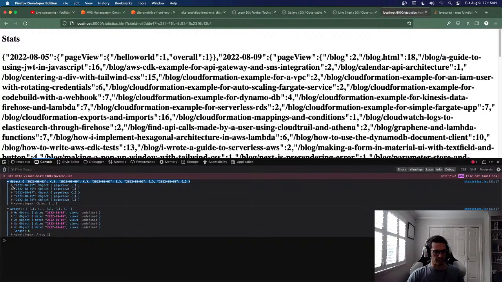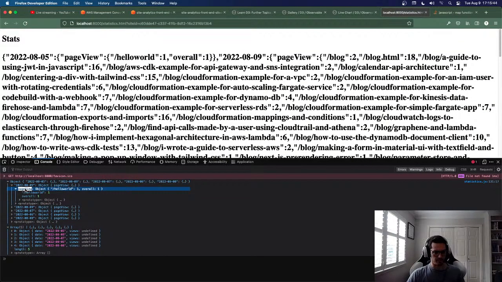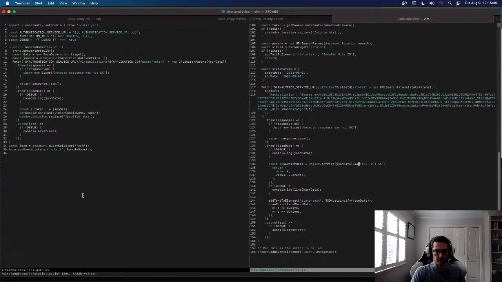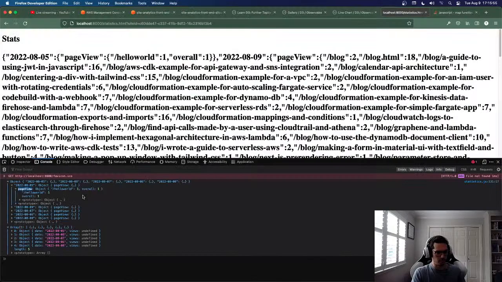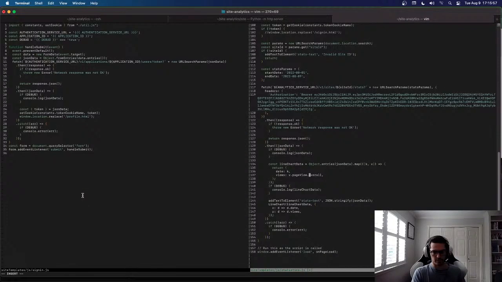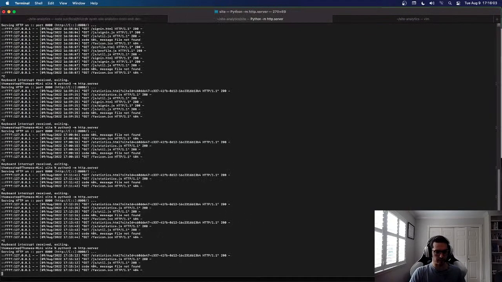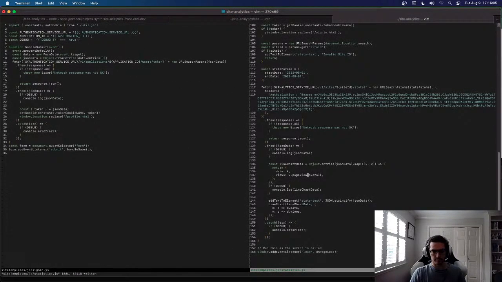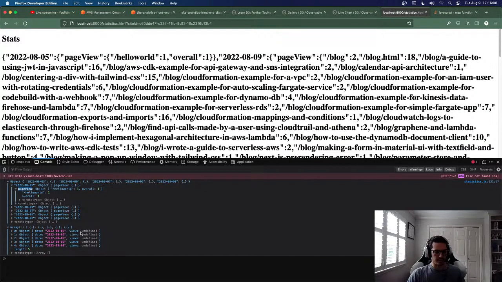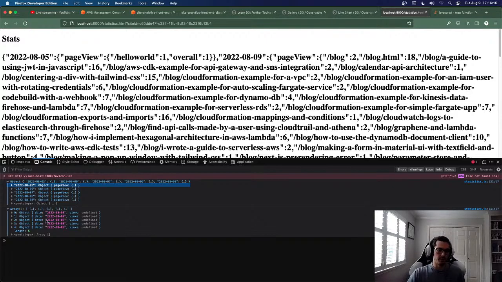That's just because I didn't know the shape of this. What I need is, instead of overall, it's page view dot overall. That's why views is undefined, because that object doesn't just have overall, it has page view and then overall. But I got the dates right, so I think the mapping's correct.